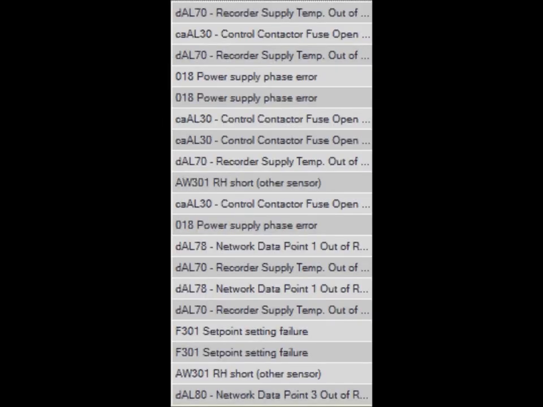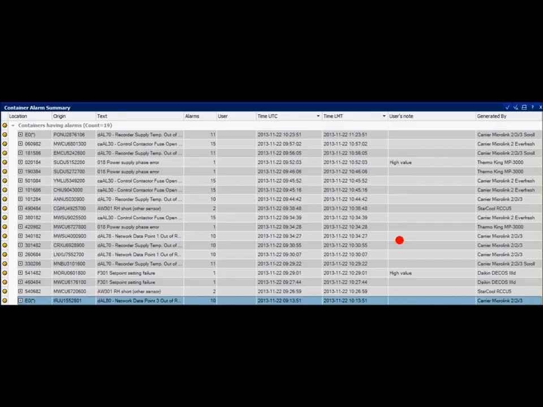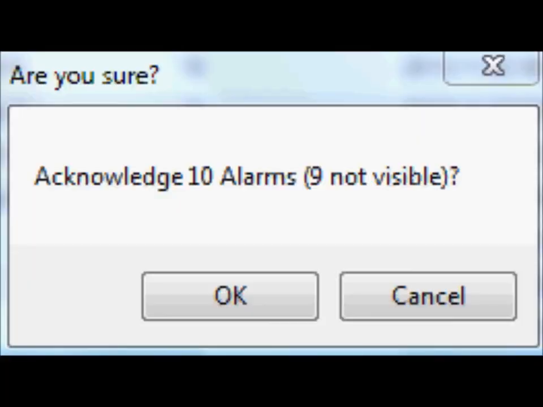Here you are given a full description, as displayed in the reefer container manufacturer's own reference. You can also see when the alarm was initiated and who did acknowledge this information. To acknowledge an alarm, click the checkmark icon above the list either to acknowledge a selected alarm or all alarms in the list.